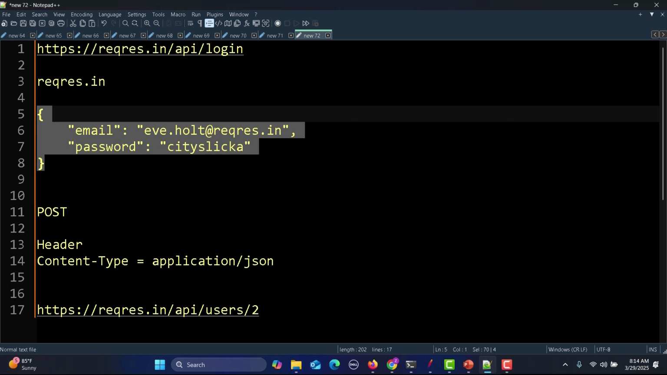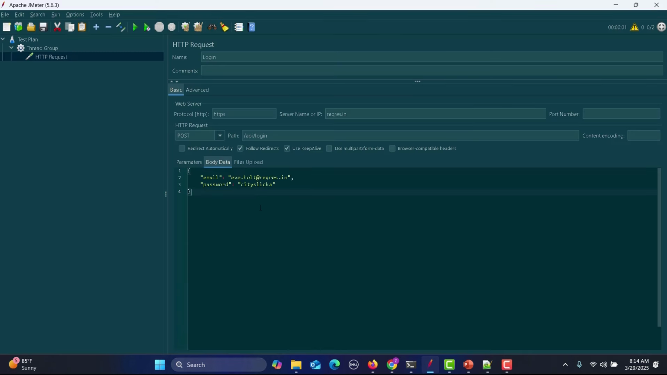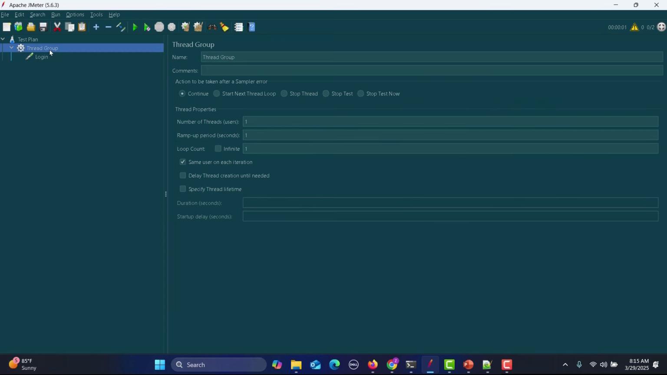Now you see that this is a JSON. That's why we need to provide a header where we need to tell JMeter that the content type is basically application slash JSON. Okay. Now go here and paste it over here.